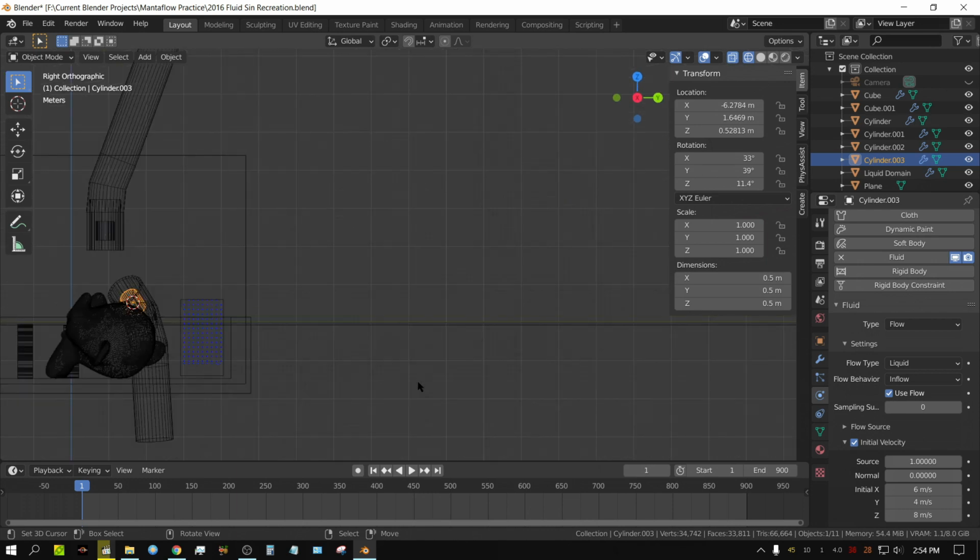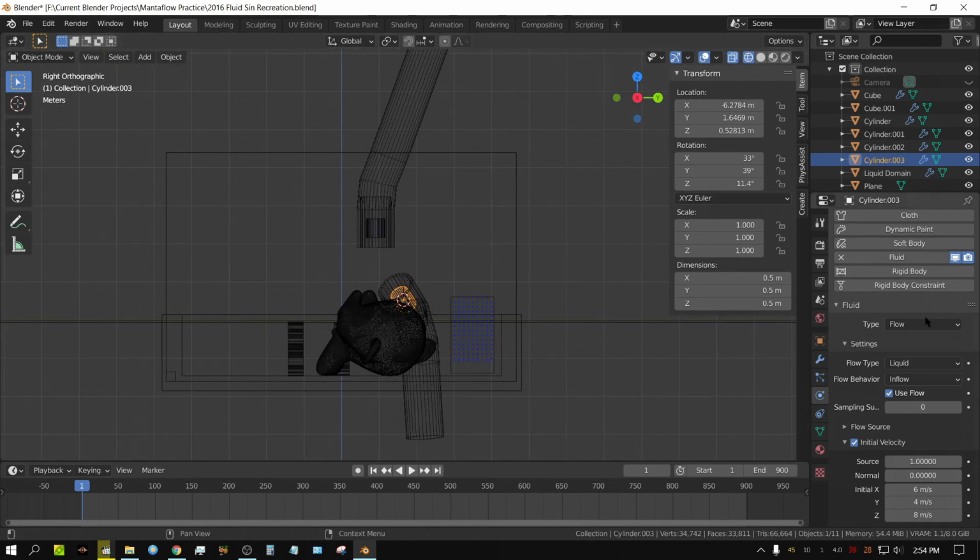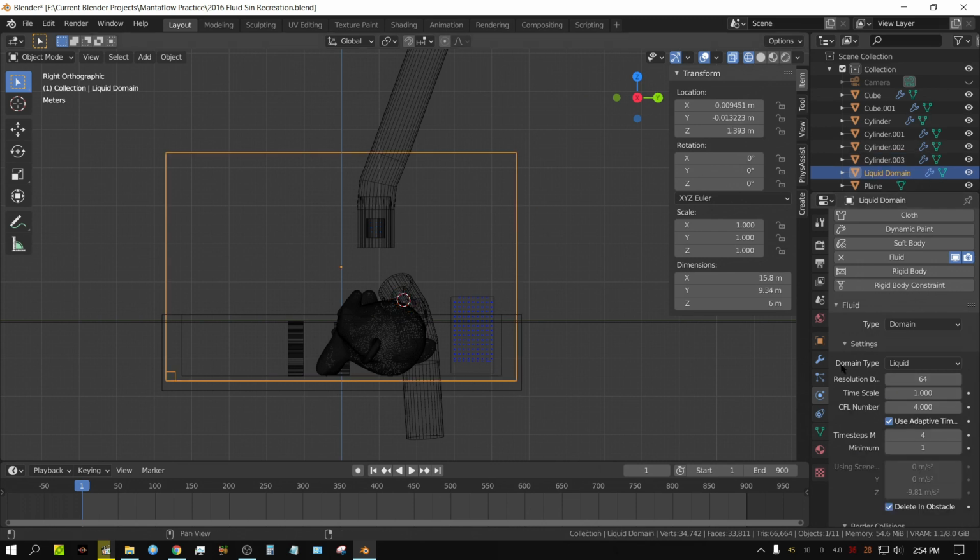Alright, go back to the side view. Funny thing about Mantaflow is in replay, to get it to start over correctly, you need to change this to a different number and then back to the number you had before. Otherwise it gets kind of glitchy.